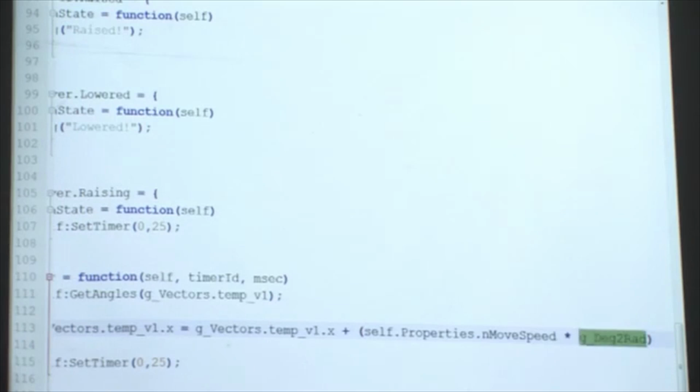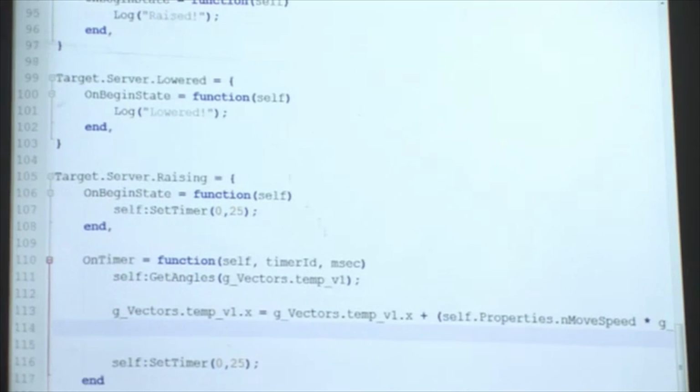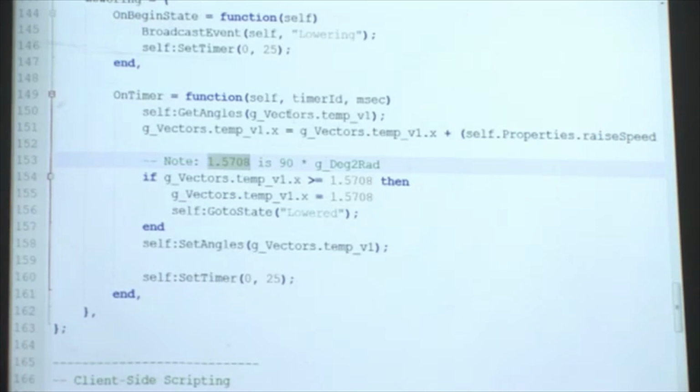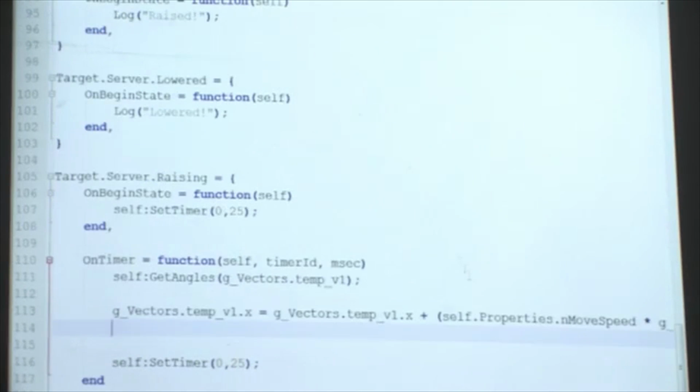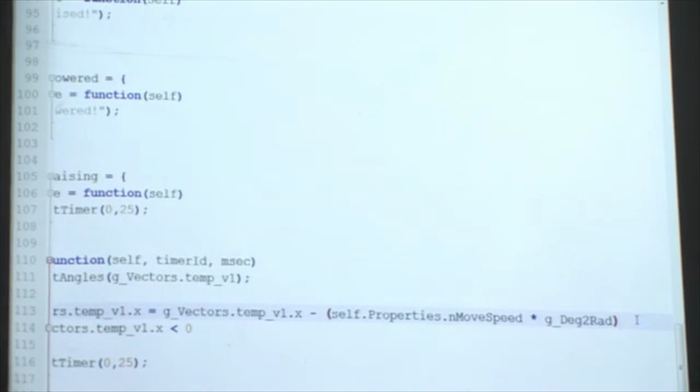So this is a global exposed by the C++ code for the ratio between degrees and radians. And then here we're going to check if the x modified with that is going to be higher than or lower than... lowering. Oh, it's going to be minus. I'm sorry, minus for the raising. Then if it's lower than 0 in this case, what's after that G? It says times G underscore and then. Oh, I'm sorry. Deg 2 rad, or degrees to radians.